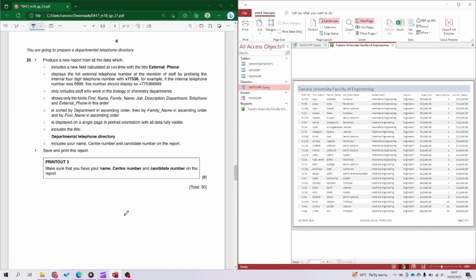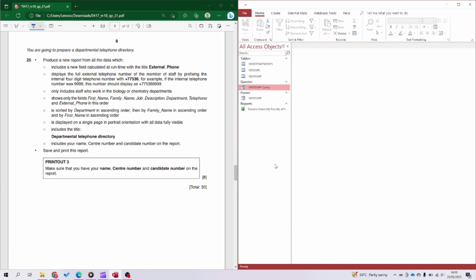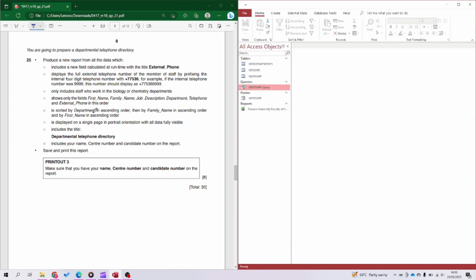We're not done yet, we still got one more. So we can close this, can close this. Next, we're going to prepare a departmental telephone directory. Produce a report again with all the data following.